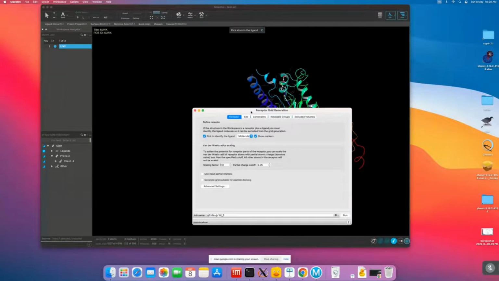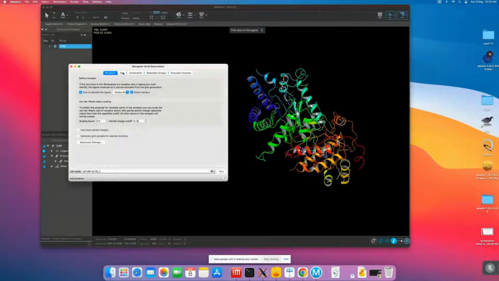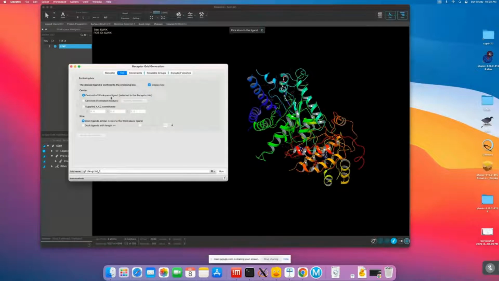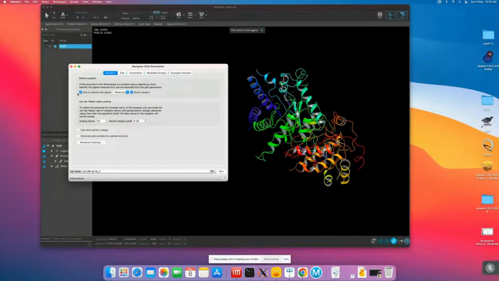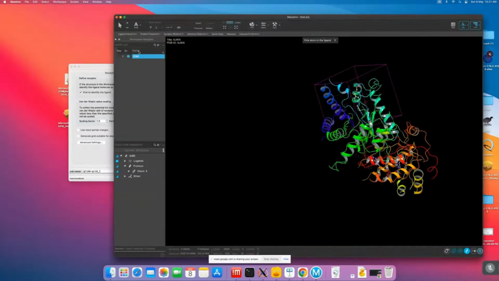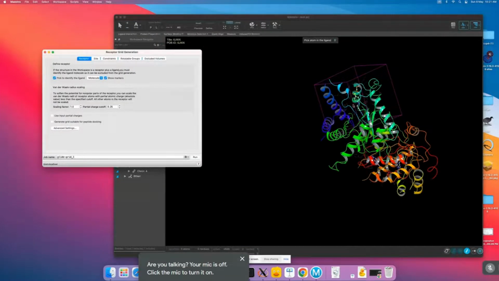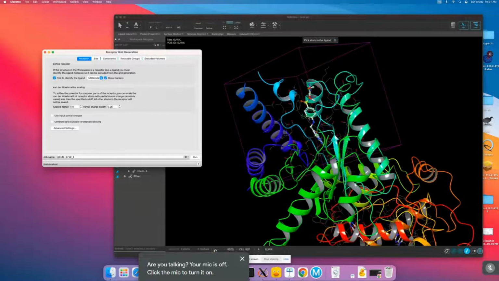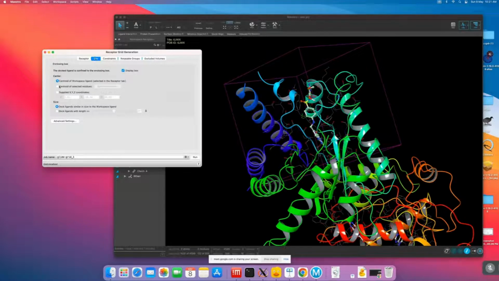I can do it in 2 ways or 3 ways. I can do it using the Centroid or Workspace ligand, which can be done from here. We can click on this to pick and identify the ligand, and I'll click on this particular ligand. So this box comes, and it is taking all the residues around this particular ligand, and it shows that this is the active site on which our ligand should be bound. I can do it in this manner, or I'll just go to site, click on Centroid of selected residues, and I can specify it over here.